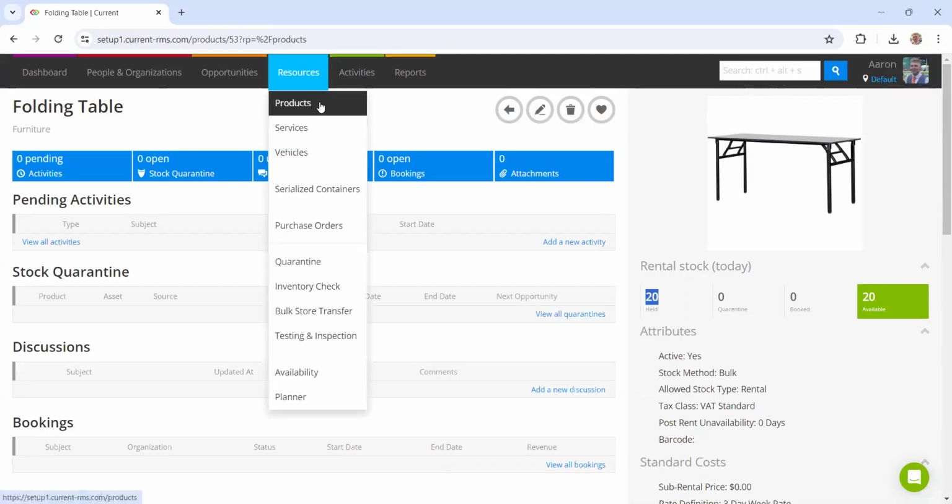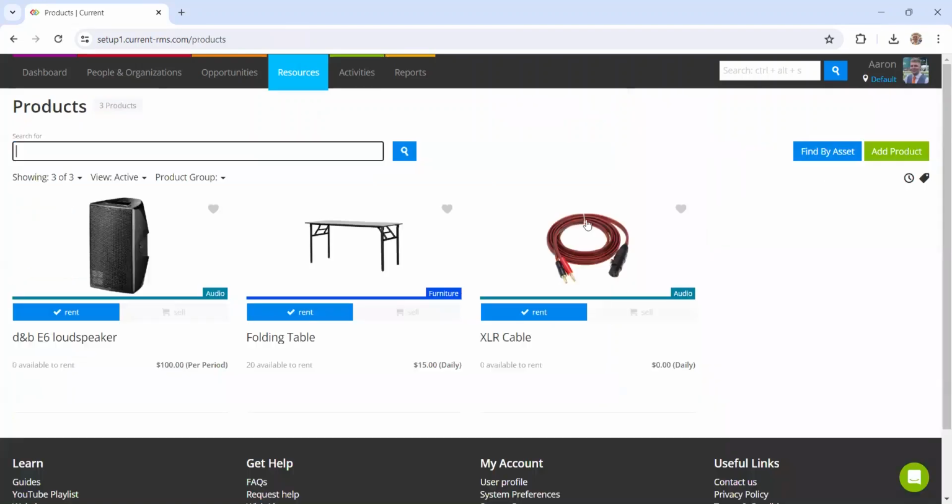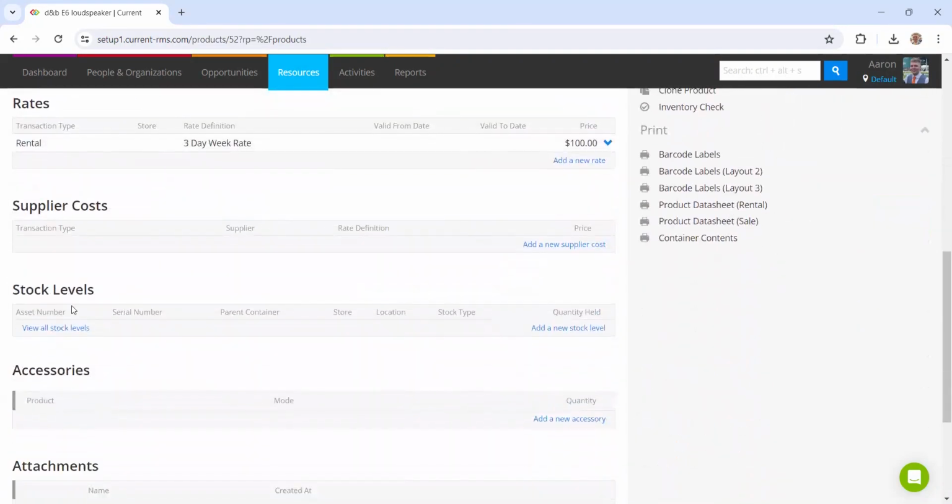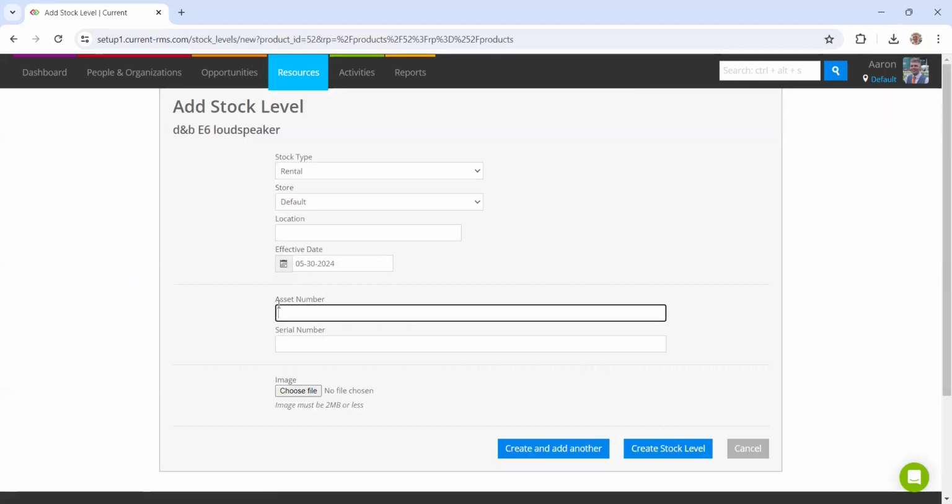Let's go ahead and now look at serialized products. So if I go into my loudspeaker, which is serialized there, it's the same process. If I scroll down to the stock level section, I can then add a new stock level from here. But it will look slightly different here. Rather than typing in a quantity, what we are doing instead is typing in a unique barcode number. So I'm going to put SPK for speaker 001.